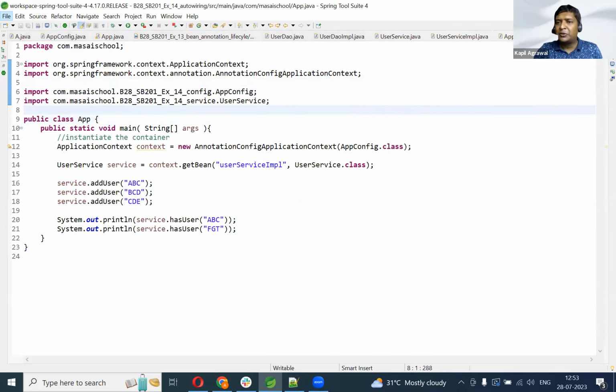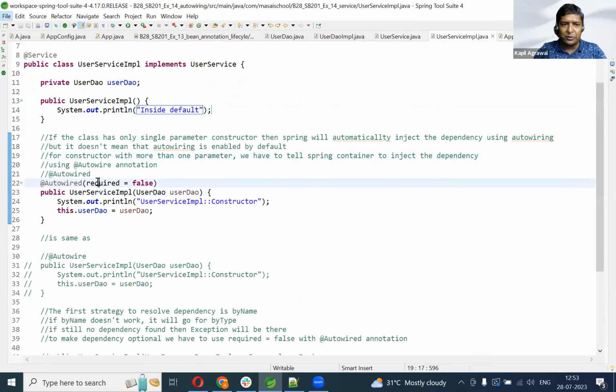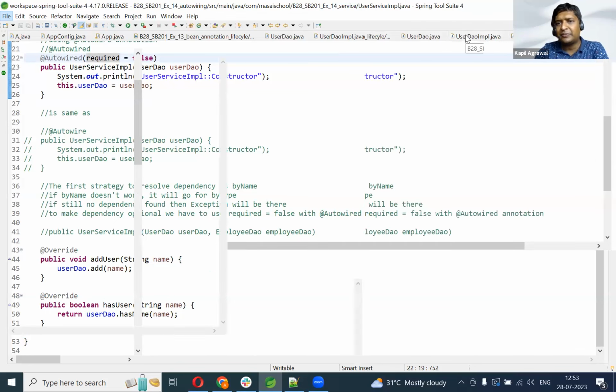Clear, everyone? So when you are using required equal to false, there is a different behavior. Overall, all the combinations I have written here. Shall I take a last example in which I will show you how exactly by name is working, how exactly by type is working? And yesterday you had a discussion about the primary attribute. Remember? Yes, it is.